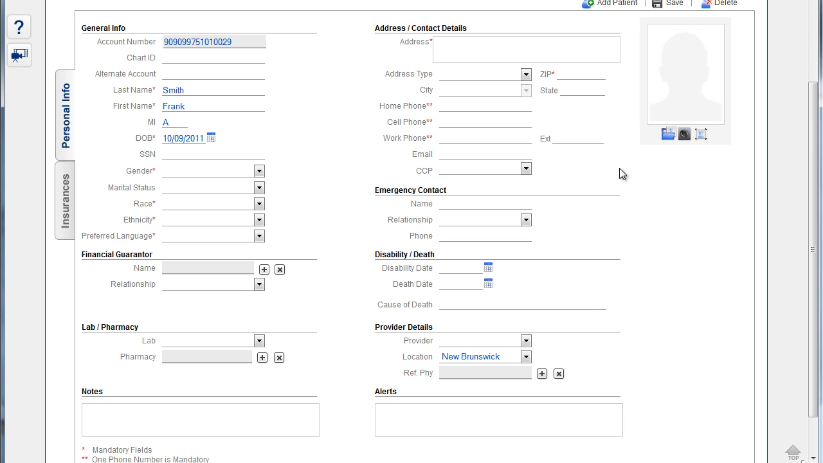Now, some of the key things to remember on the demographic page are gender, race, ethnicity, preferred language, and date of birth. These are the 5 things that are mandatory for meaningful use purposes. If there's something that you're not sure about, then you can select Undetermined from the list, which is available as well.